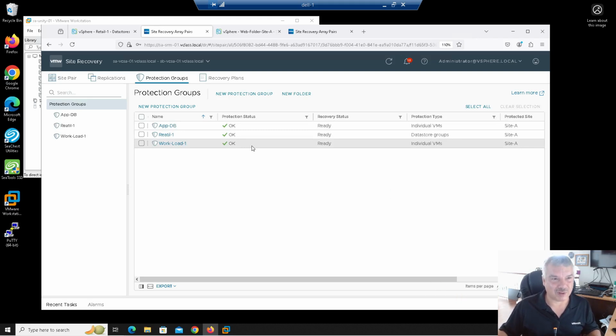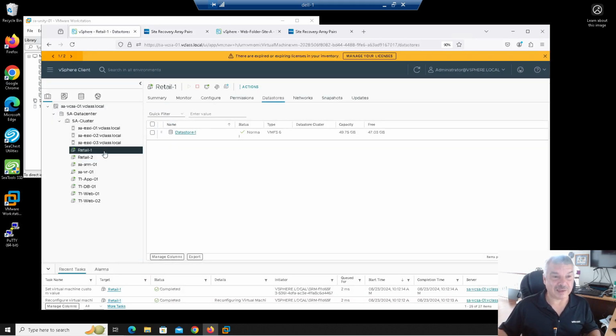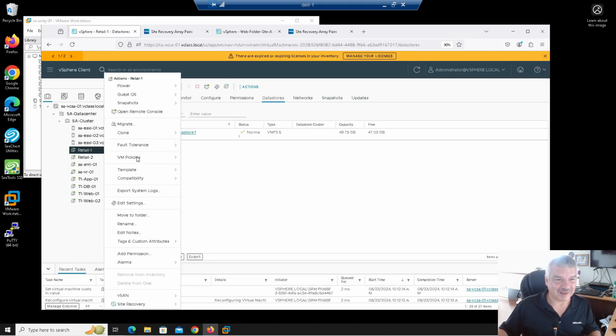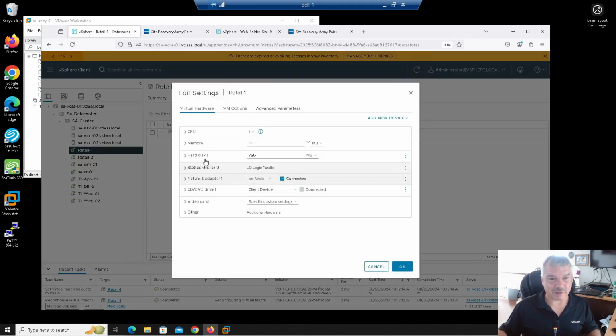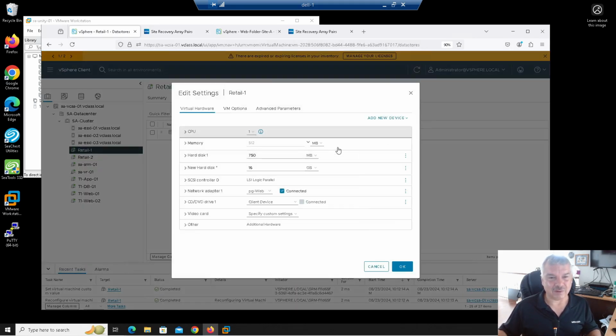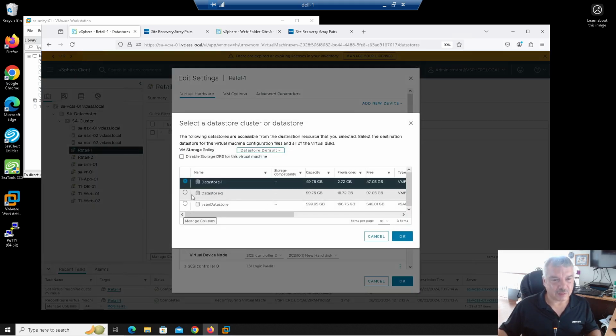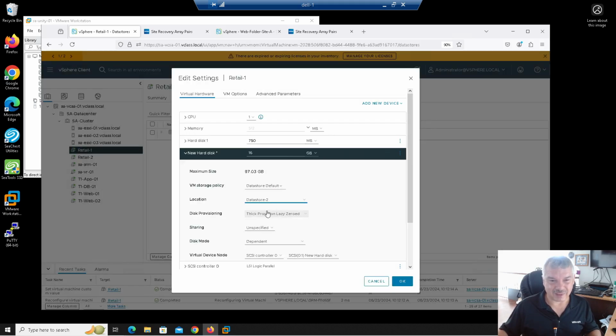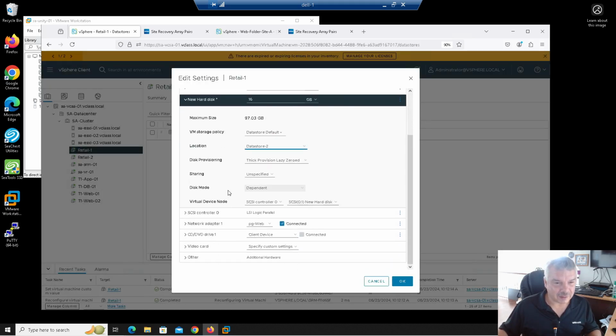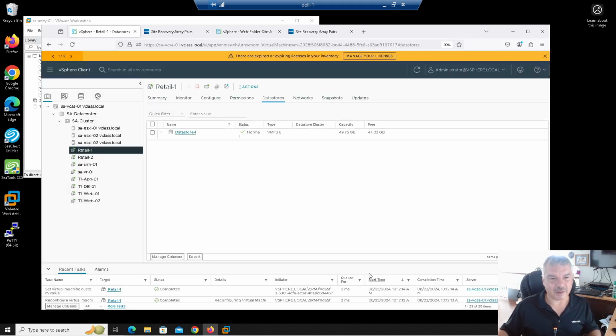Now, let's try this out. Let's go to Retail 1. Let's add a disk to it, okay? Sort of after the fact. Let's see what happens, right? Add new device, hard drive, and new hard drive. Again, browse. Let's put it on Datastore 2. I'll say OK. And it's going to be thin provisioned. I'll say OK. We'll give it a few seconds here. So now you see it's on both data stores.